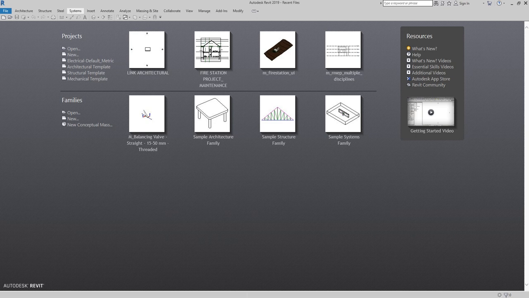So I'm going to teach you how to convert this ceiling hosted family to a face based or face hosted family. So instead of redoing that, you can try this trick.